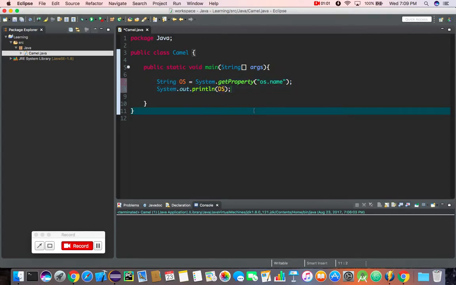So let's run this code and see what will actually happen. It ran the code and it gave me Mac OS X because I'm using a Mac. So we can actually do, let's say, the OS version instead. So I'm going to do the OS version and let's run this. It's telling me that it's 10.12.5.